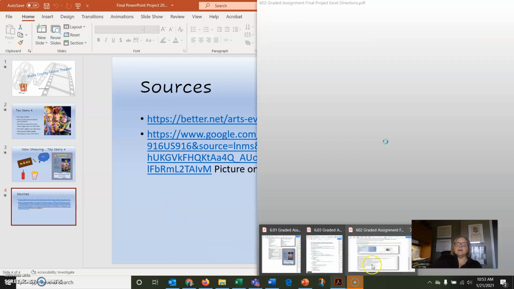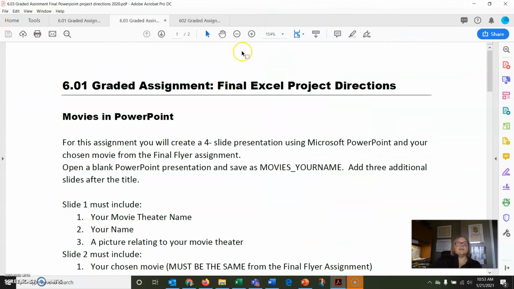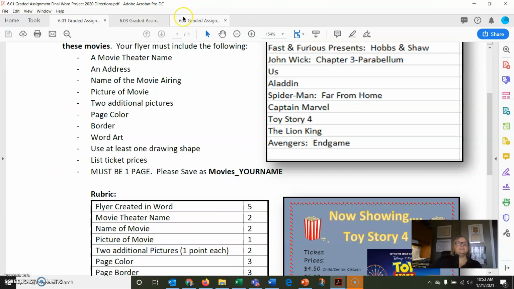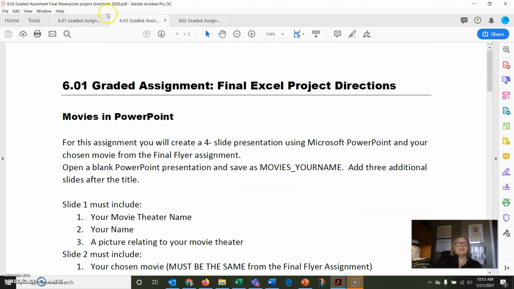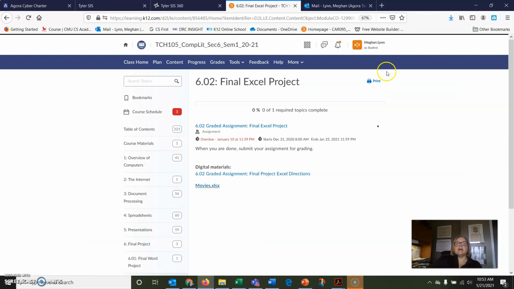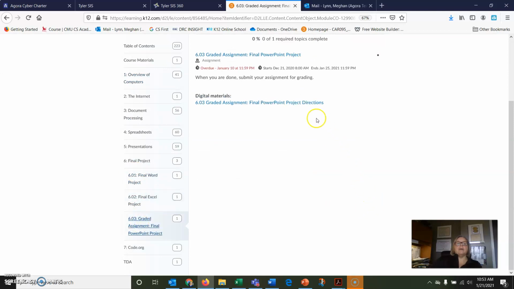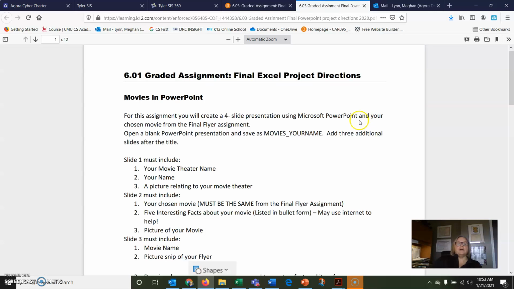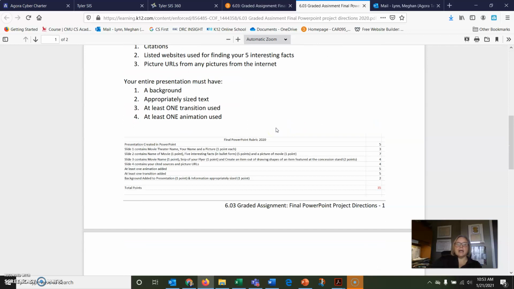So everything for the presentation is also outlined in the directions, which are located inside the third assignment folder for the PowerPoint. So again, a 4-slide presentation. It tells you exactly what your slides need to have.